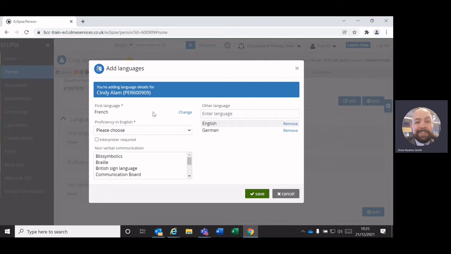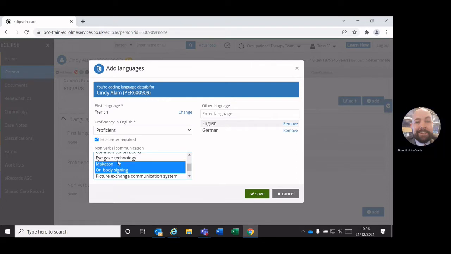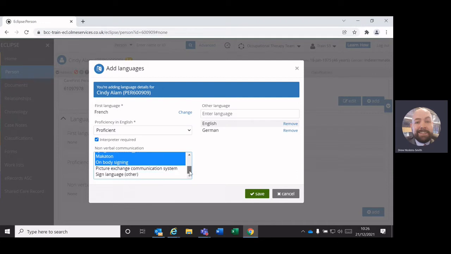Regardless of what language has been recorded as the citizen's first language, you need to indicate their proficiency in English. This can range from none to basic to proficient, e.g. fluent. You can select whether an interpreter is required and also indicate any non-verbal communication, such as Braille, British Sign Language, or Makaton. If you want, you can select more than one option by clicking on or holding down the Control key and then clicking whichever other options you need.